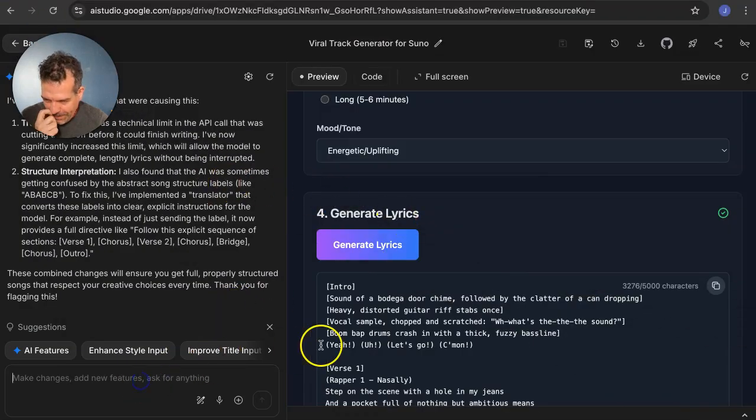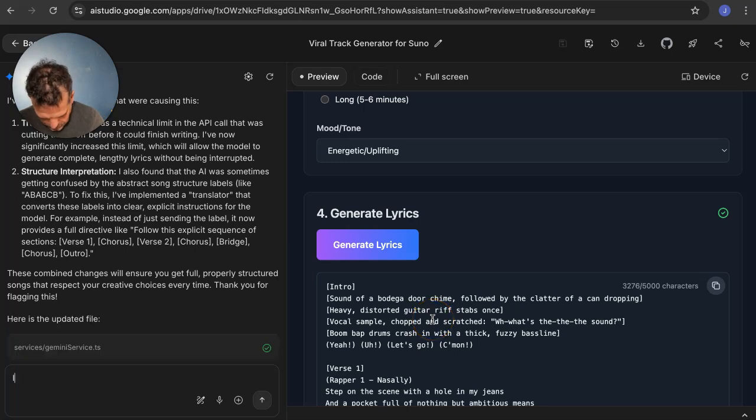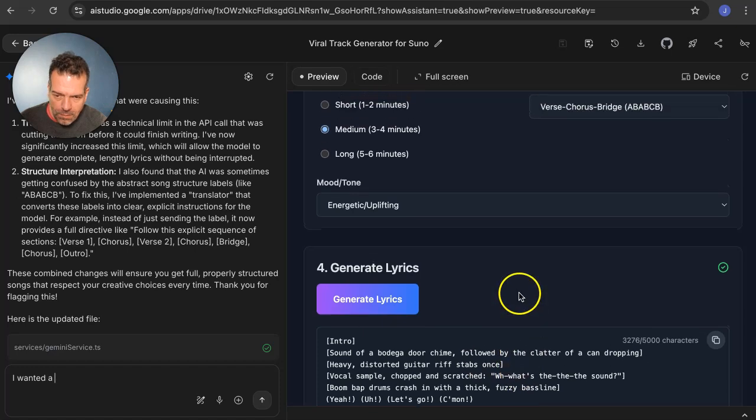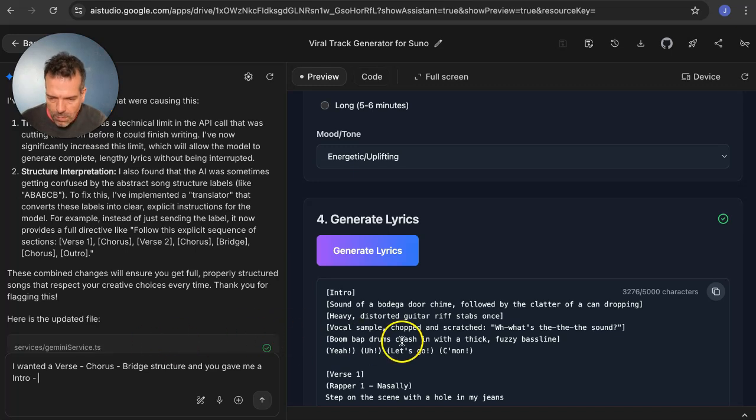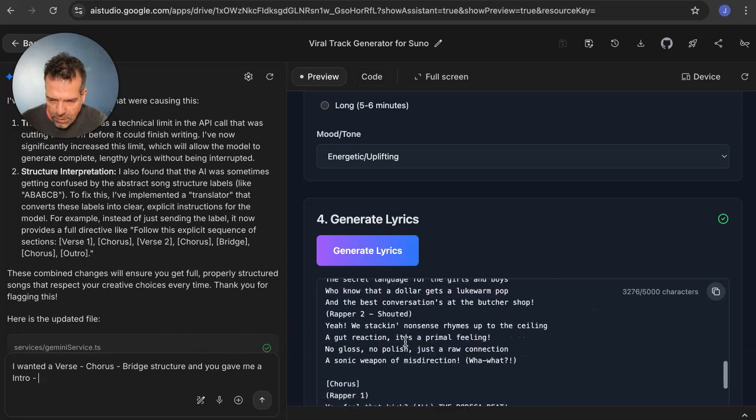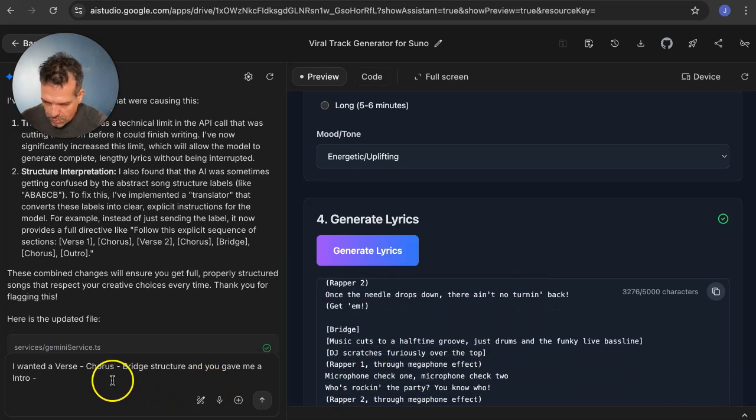So I'm going to tell it there I wanted a verse, chorus, bridge structure. Give me an intro, verse, chorus, bridge.